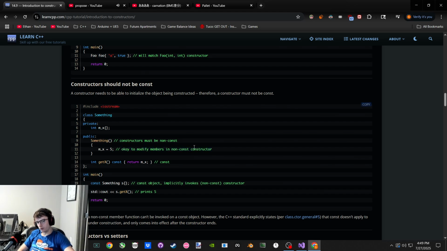This is interesting wording. It must not be const, but then we're saying it's okay to modify them in a non-const, as if it's only okay or more okay to modify them in a const, which wouldn't make sense. We have a const something. Non-const constructor. So it's initialized with nothing. Wait. Oh, but the constructor is actually initializing it with 5, even though it has this default member initializer.